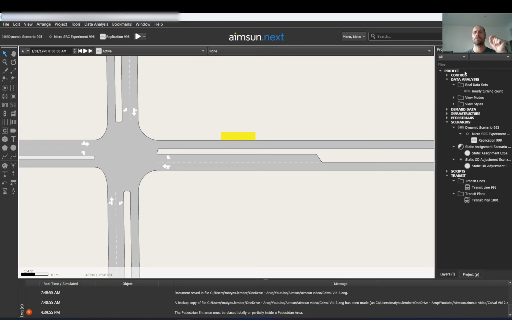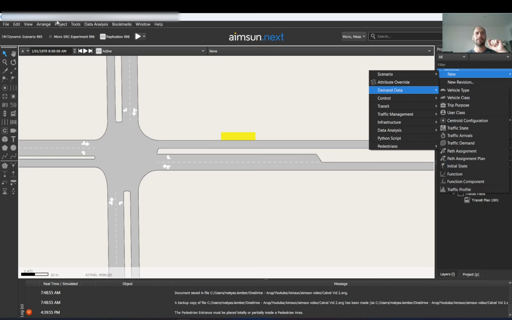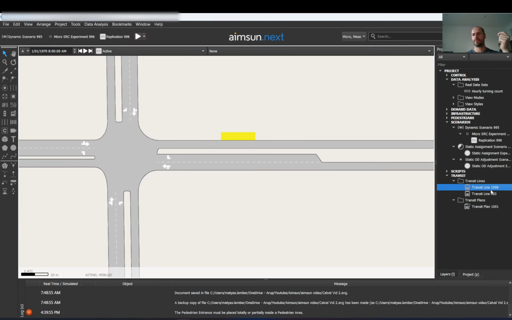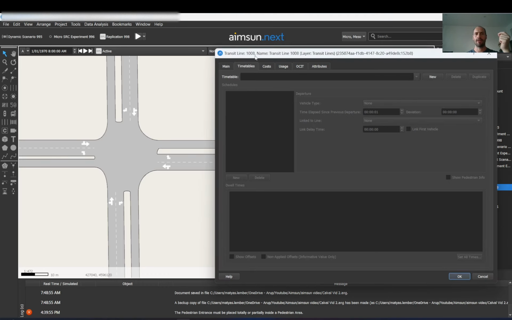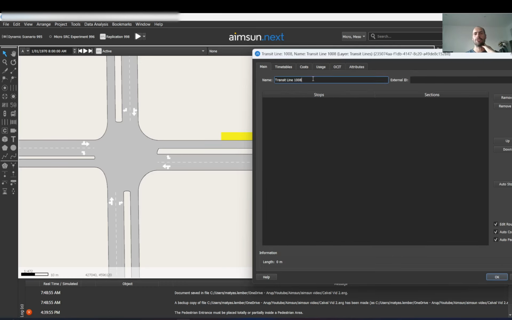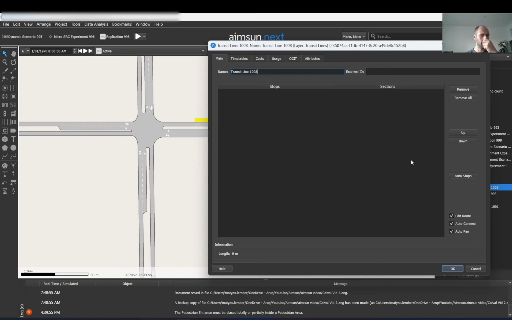So how to create a public transport line? You can go to the project window, right click, new, and then you find transit and you can create a transit line, but you can do the same up here: new, transit and line. So this is going to be transit line 1008 because that was the next available Aimsun ID. And you can change the name, the external ID. And as you can see now, this is like an editor part of the dialog box where you can create the bus line, the transit line.